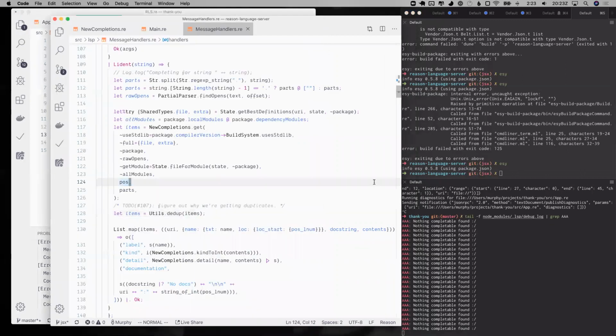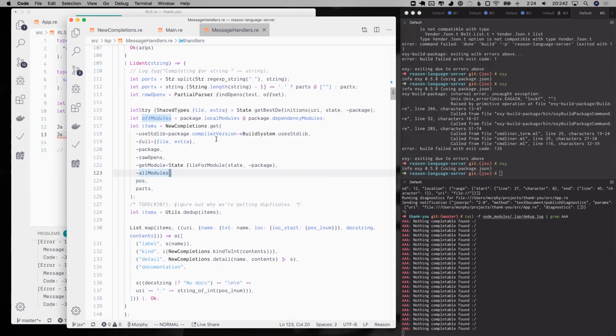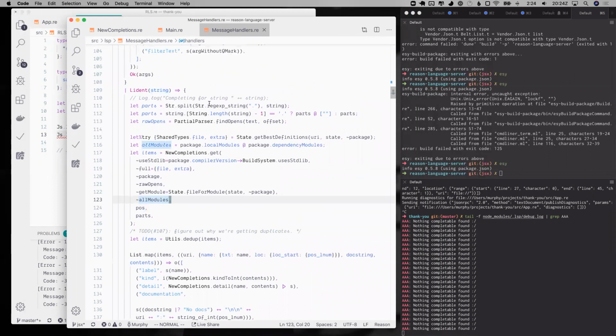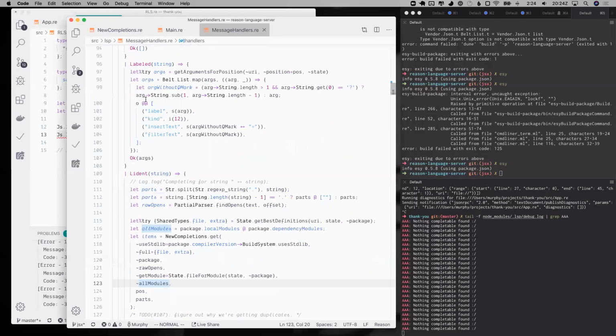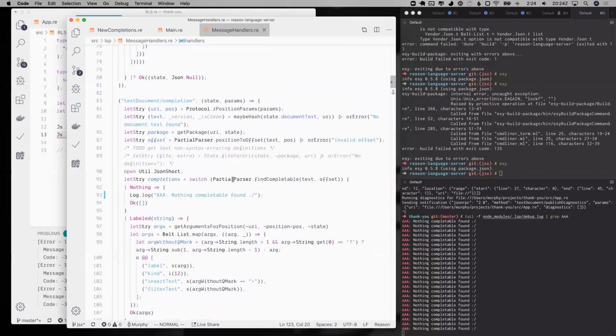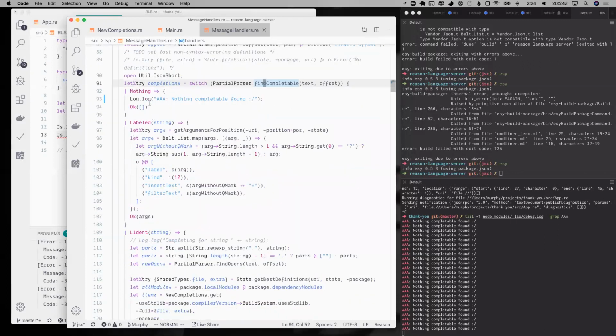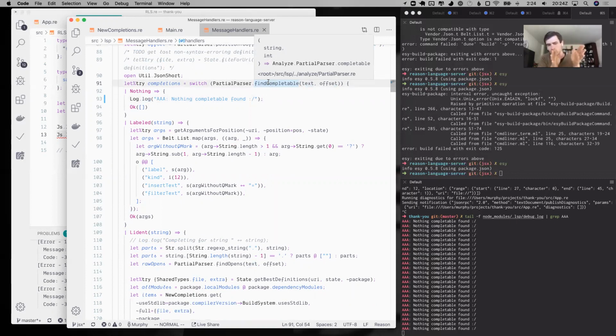So in other words, the partial parser isn't finding anything that it thinks it can complete. So I'm guessing the first step is to go into the partial parser. Actually, let's go into message handlers. We know that we're not getting into this function, which is the text document / completion message handler. We're getting in here. It's calling partial parser.find completable, and we are not getting into any branch except for the nothing branch.